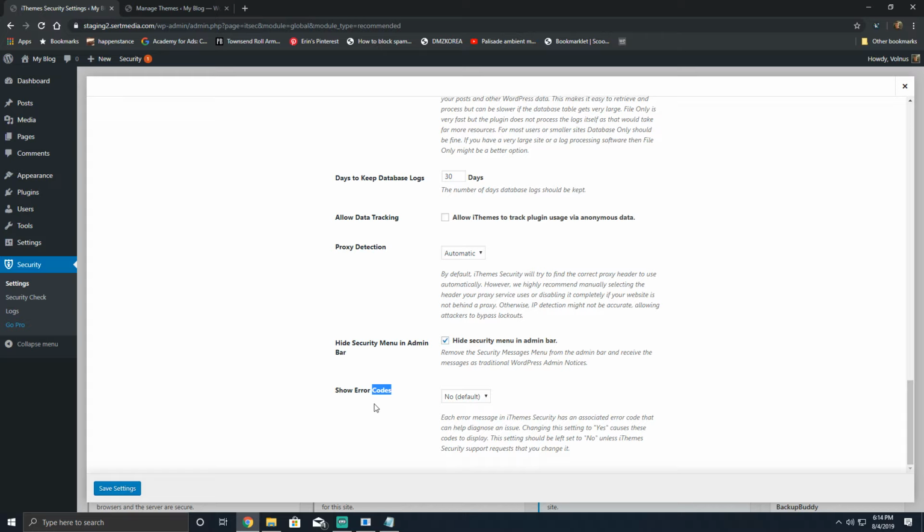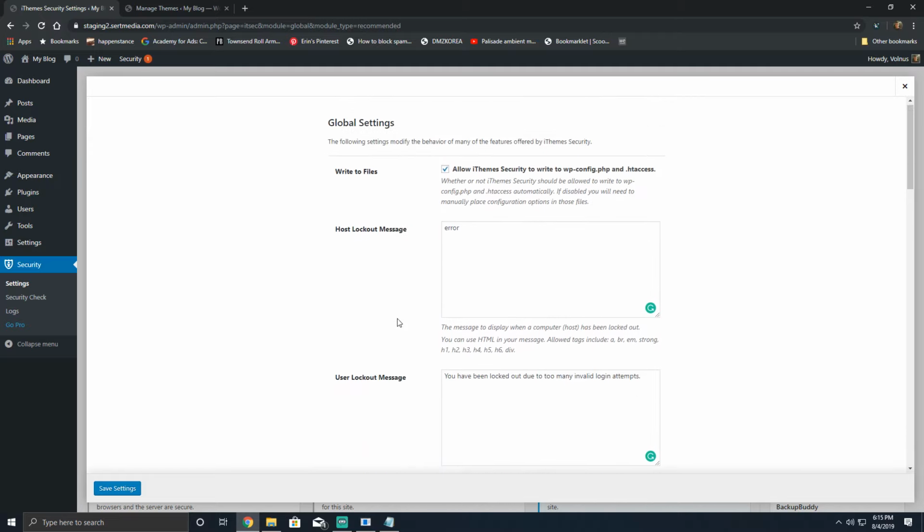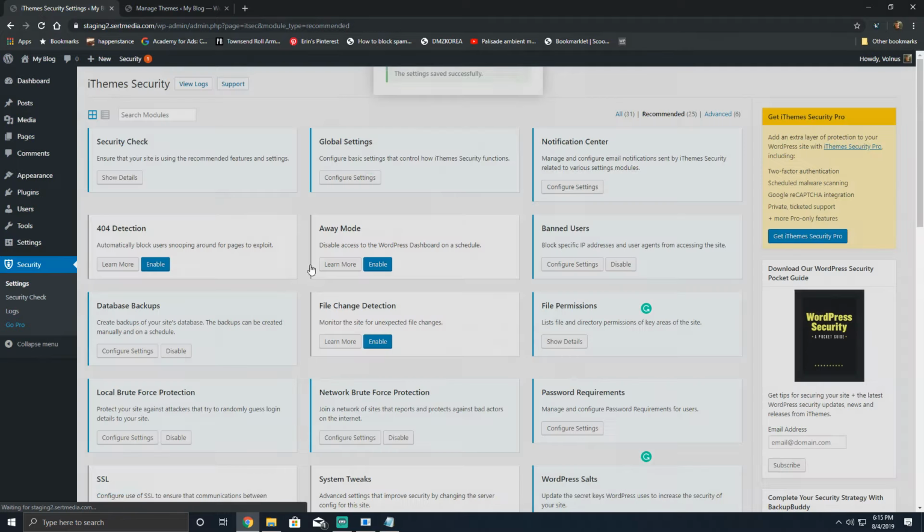iThemes has error codes that can be used to help diagnose issues. I leave it to just the default of no. If I'm diagnosing an actual issue, then I will enable it. But for most users, just leave it on no. So then you're gonna go ahead and click Save Settings.